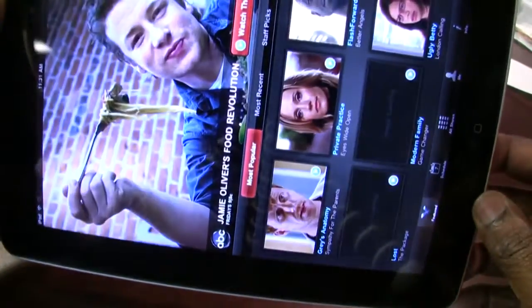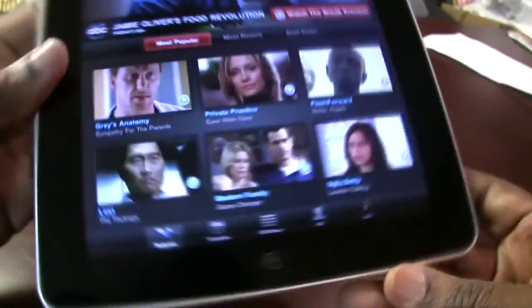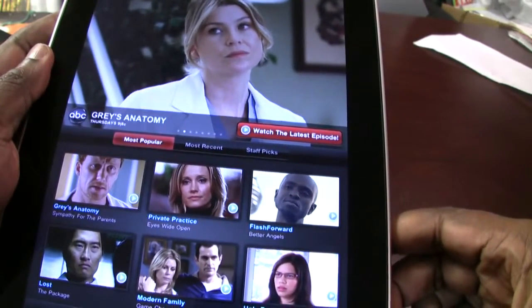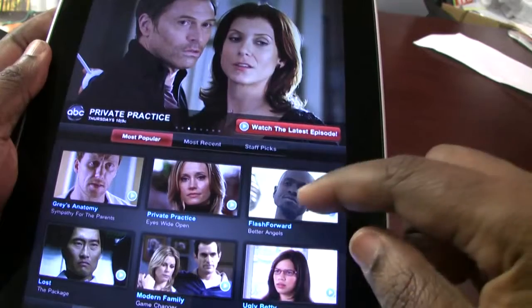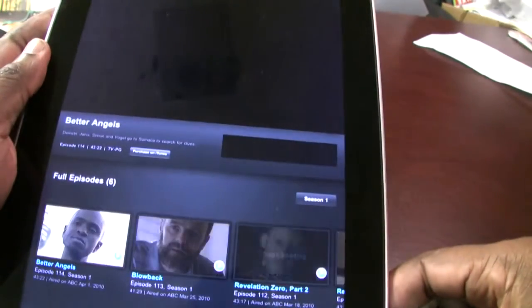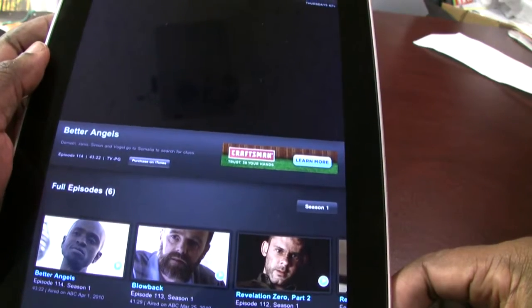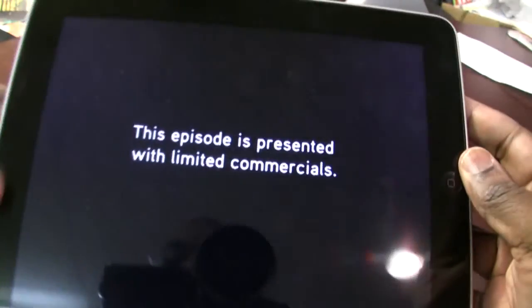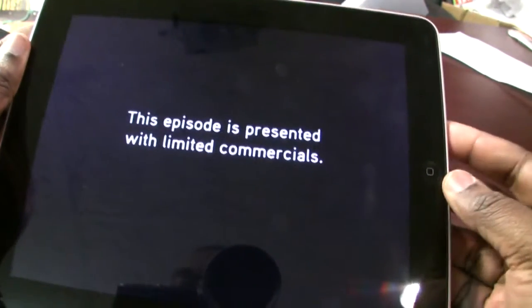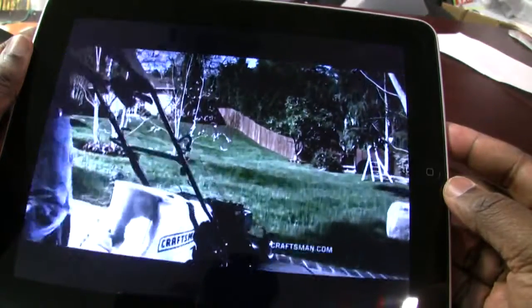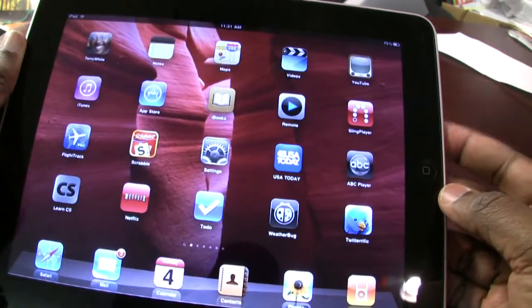Let's start with the ABC player, and we'll flip that around for a moment here. What this allows me to do is choose the content on ABC's network. So I can, for example, start a video. Let's take a look at Flash Forward here. It's starting to stream this particular video directly from the website. So I'm getting streaming video of ABC episodes directly on my iPad. So iPad compatible, works great.